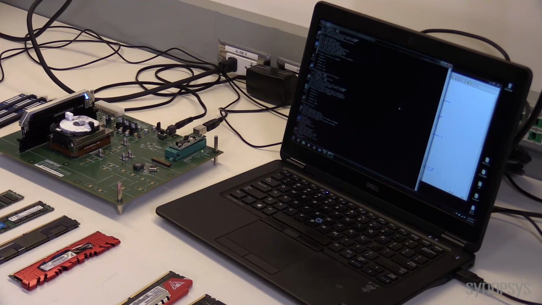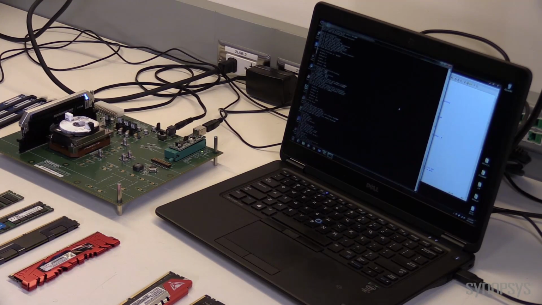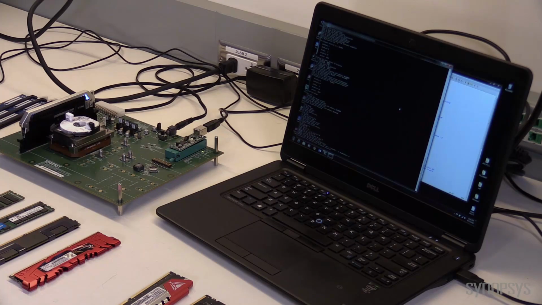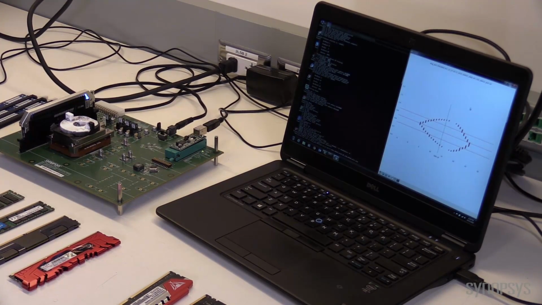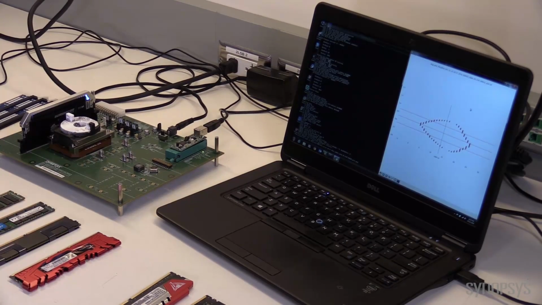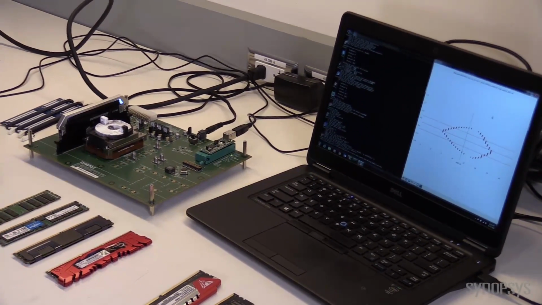We'll get our data eye. Okay, here's our data eye that we trained at cold. Now, we won't reset anything. We'll just heat things up.